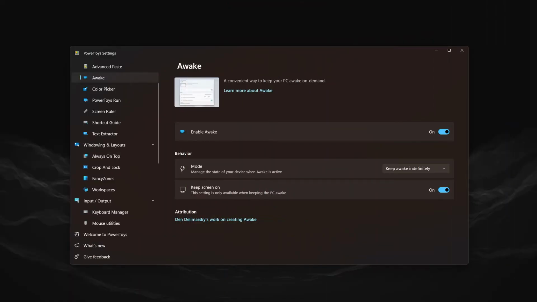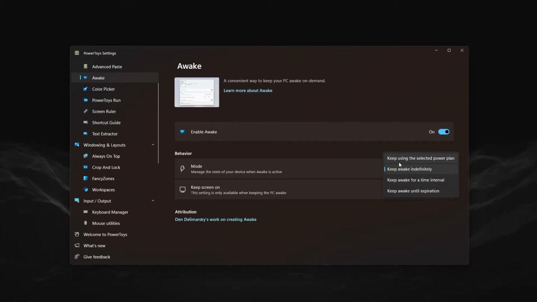Let's take a look at PowerToys Awake, a simple, powerful tool that ensures your PC stays awake when needed, without messing with your power settings. Just toggle it on and you're good to go. You can choose different modes like keep awake indefinitely, for a time interval, or set an expiration time. It's perfect for tasks like rendering videos, downloading files, or staying focused during a long Zoom meeting.